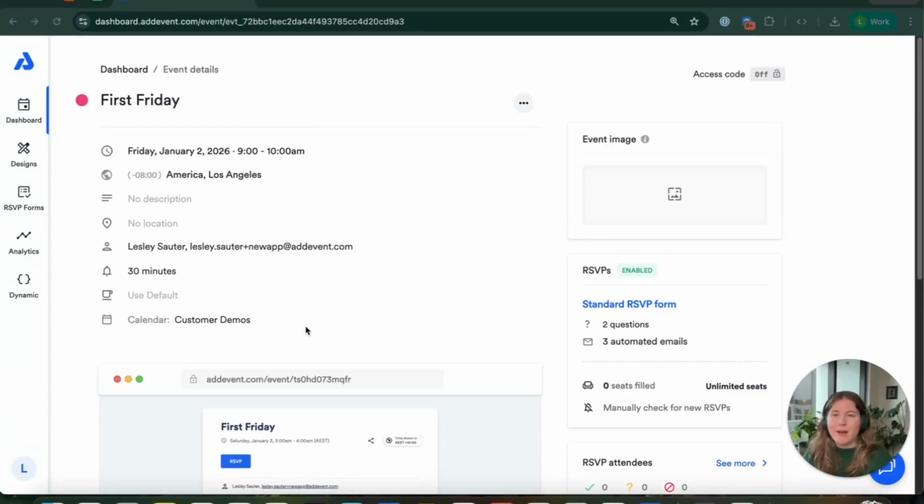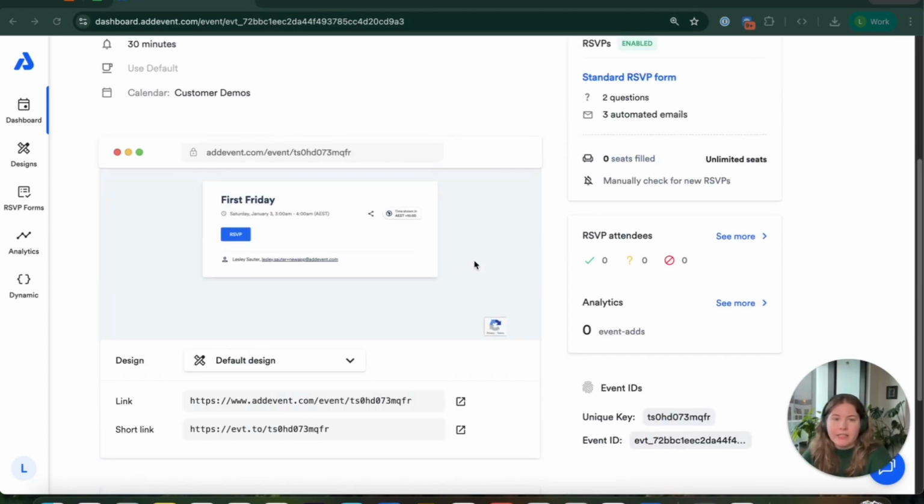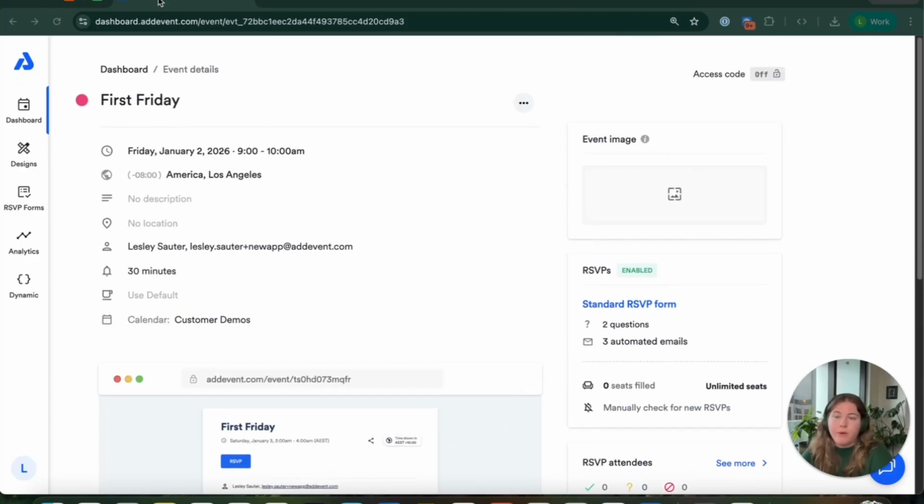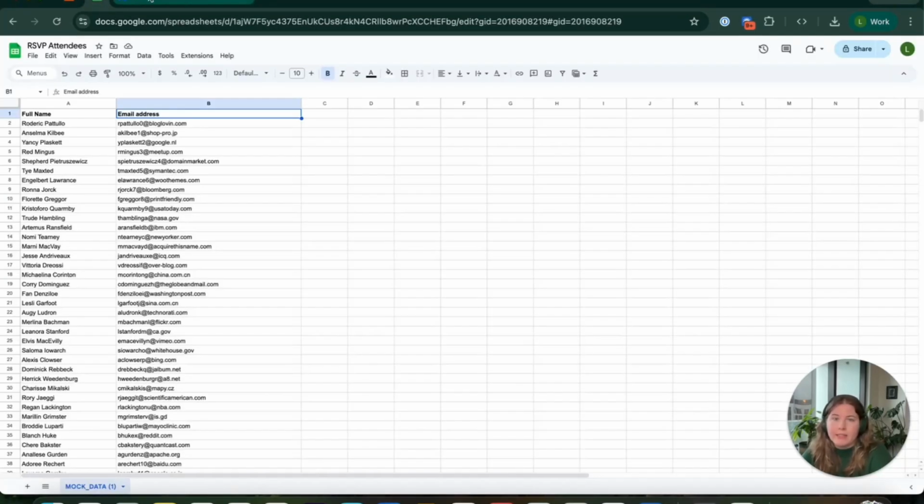Alright, starting from the top, you'll want to make sure that you've already created your RSVP event in AddEvent so that when you're setting up your Zap in Zapier, you have it available to select. So I've created this example RSVP event and I've ensured that RSVP is enabled. And now I will move over to my Google Sheet to go over how that has been set up.